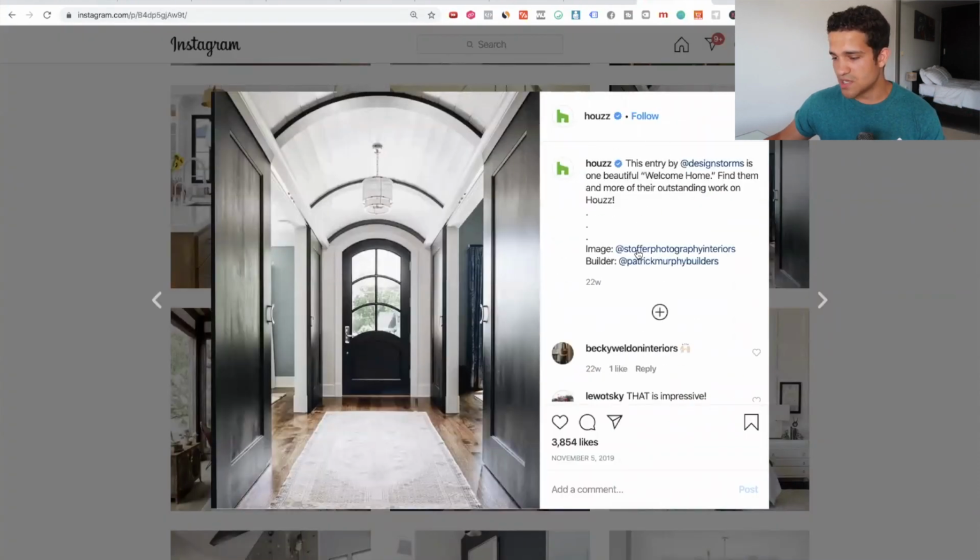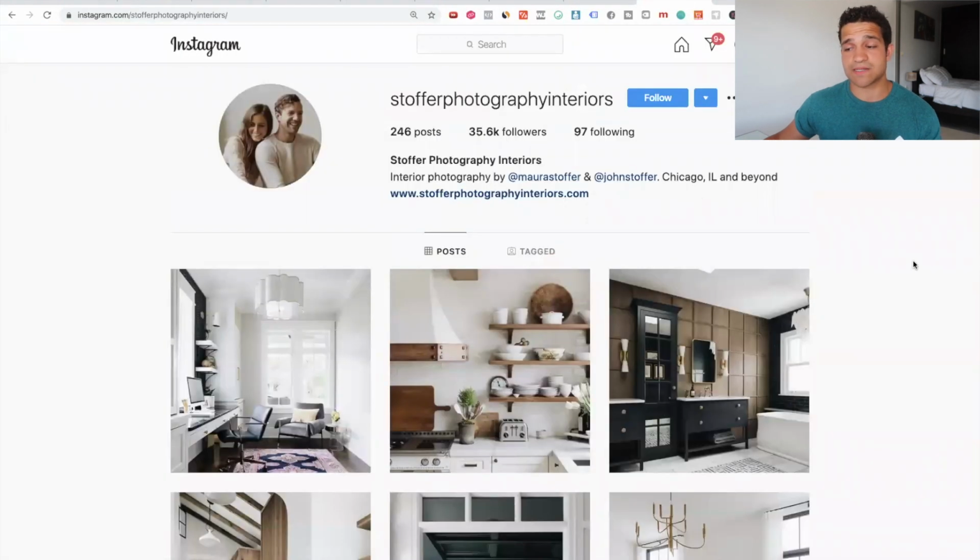For example, image, store photography interiors, 35.6 thousand followers. That's pretty good. They do photography of interiors. So if you're selling anything home decor, anything related to a home interior, then that's a perfect one to go to. Now, how do you actually contact these people the best possible way and get a nice sponsorship with them or an influencer shout out?